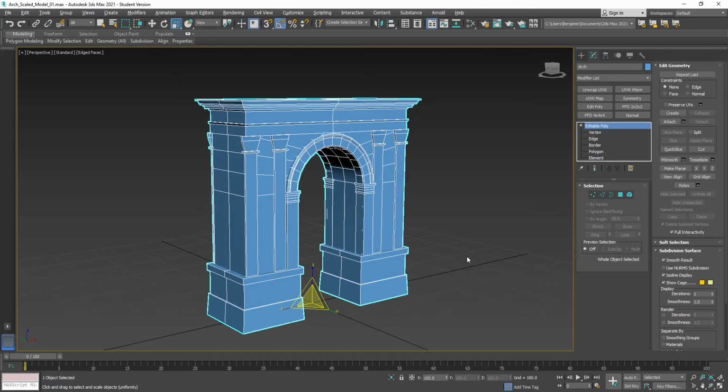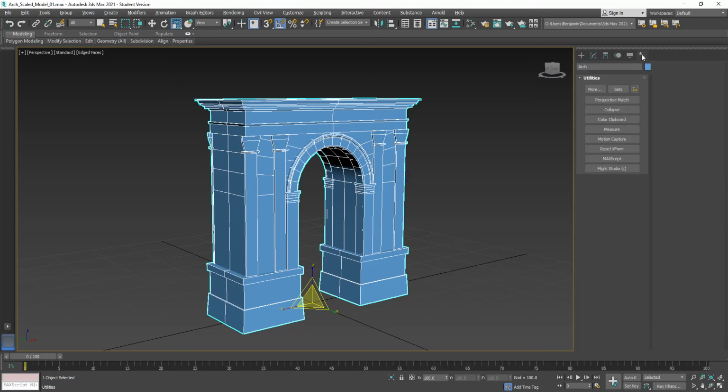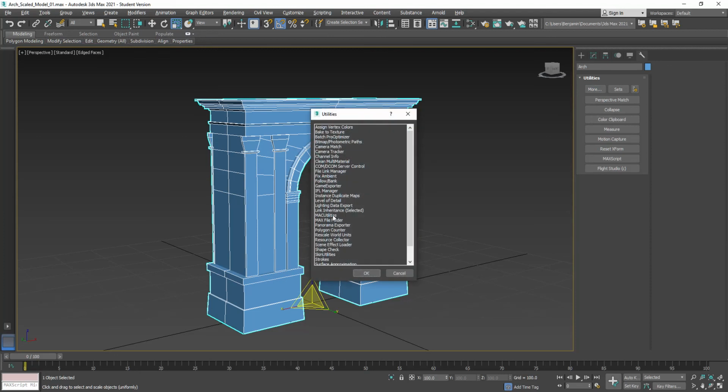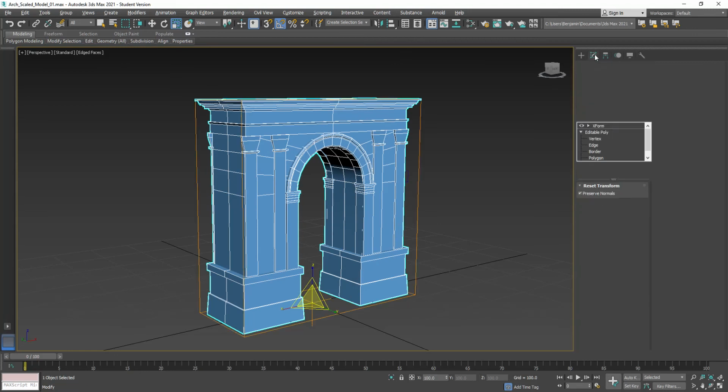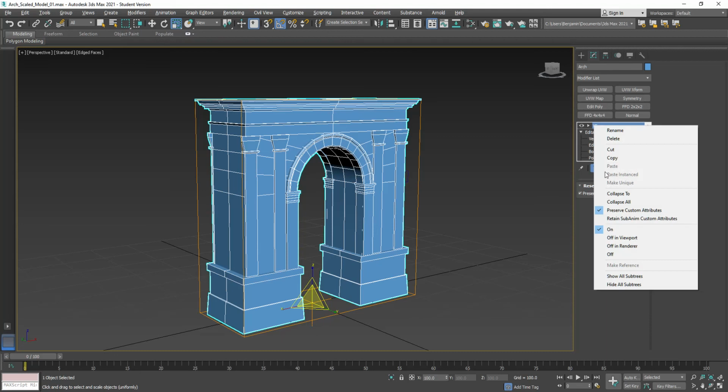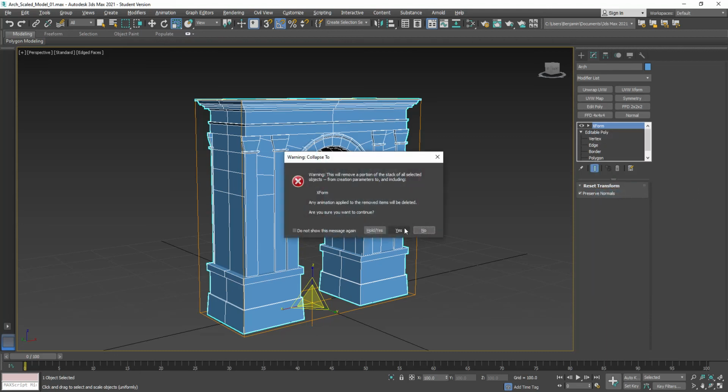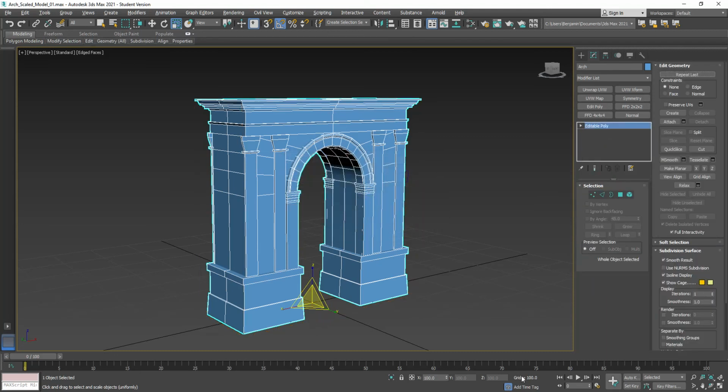Now, those are things you're going to want to watch out for when you're creating an asset for games. Sometimes also what helps is if you go to utilities, there's a tool called Reset Xform. If you don't see it here, you can click in more and look and see if you have it inside of there. But basically, you click on Reset Xform and say Reset Selected. When you come back to Modify, you'll see that on there. If you right click and say Collapse To and say yes, what that does is it resets any odd scale that you may have on your model, which is a very nice thing to have.